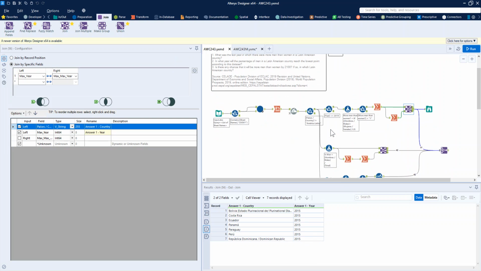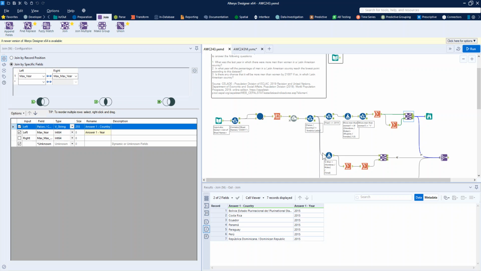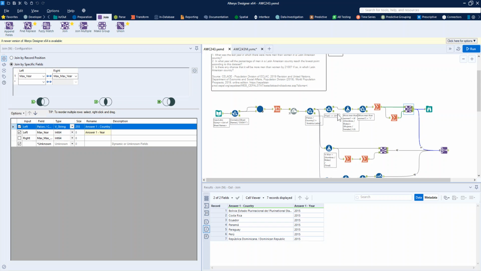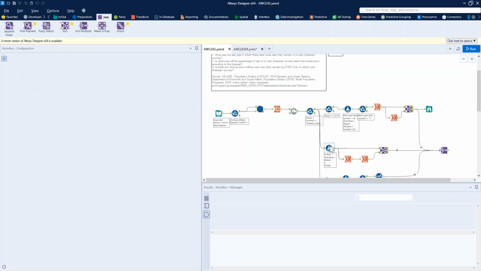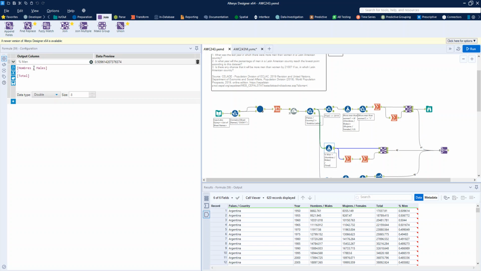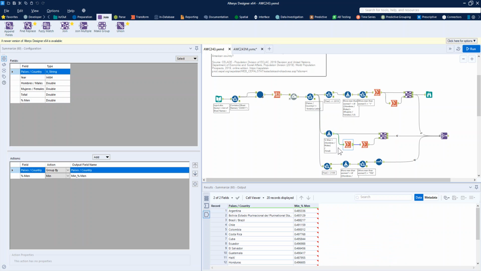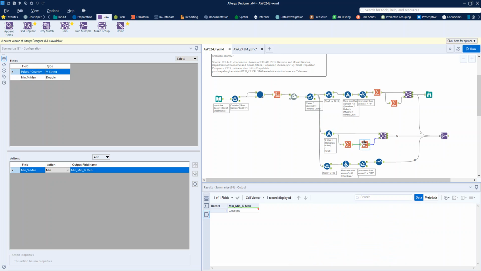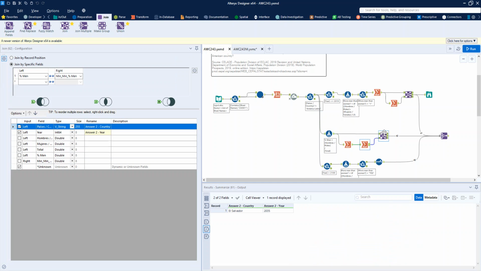Then for question 2, we're looking at the percentage of men in a Latin American country. When's that the lowest out of the whole data set? So we calculate the percentage of men, which is simply the men over the total population. We group by our countries and we find the minimum percentage of men. Actually, I don't know why we're doing this step. We could just find out the minimum percentage of men overall. Yeah, so that summarize tool is actually unnecessary. But anyway, we join it back on and we get our answer to be El Salvador in 2035. So that's question 2 answered as well.